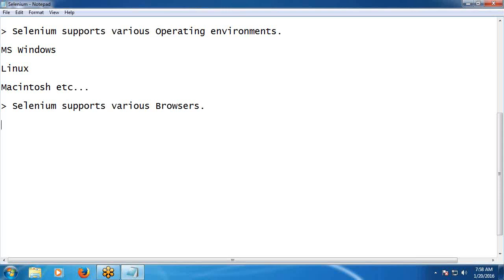Suppose you want to execute test cases using Internet Explorer, you need to use the IE browser driver. If it is Chrome, the Google Chrome browser driver, or the Opera driver. Only the driver varies from one browser to another. The test case is the same. See, Selenium supports various browsers.